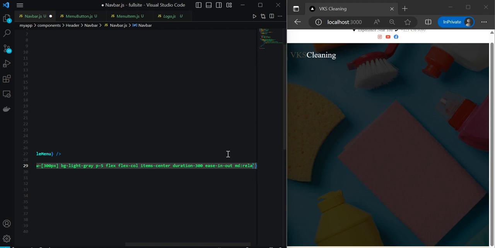So on medium, we'll position it relative. And we'll go medium flex row. Medium height will be set to auto. The width will be set to auto. Padding will be set to 0. And I think this takes care of the styling piece.